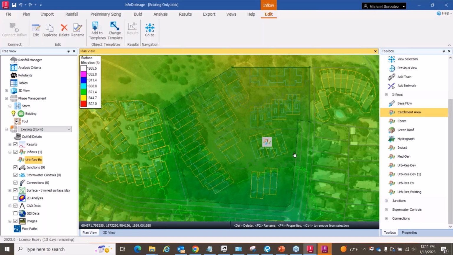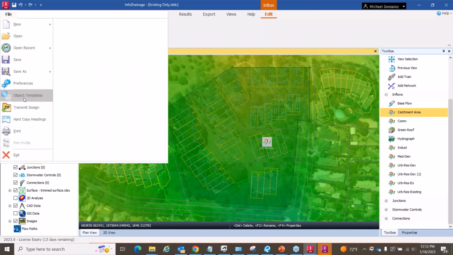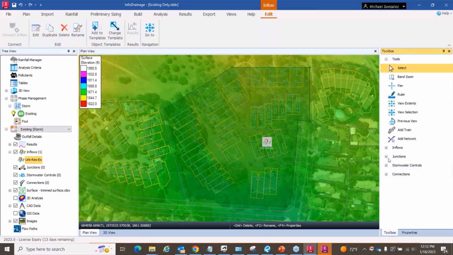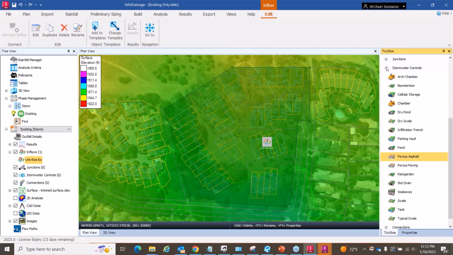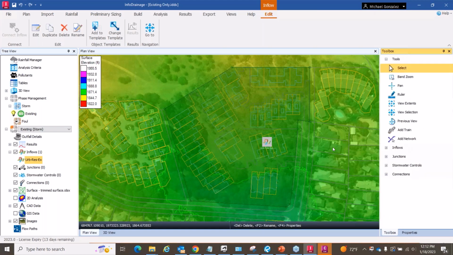One of the cool things about InfoDrainage is that you can save any changes you make, add it as a template, and it'll add it to your toolbox here, and that gets saved as a file externally that you can load up with your object templates. So you can reuse your inflows, your junctions, your stormwater control structures and areas. You can make customizations to them, save them to your toolbox, and reuse them on any other project.